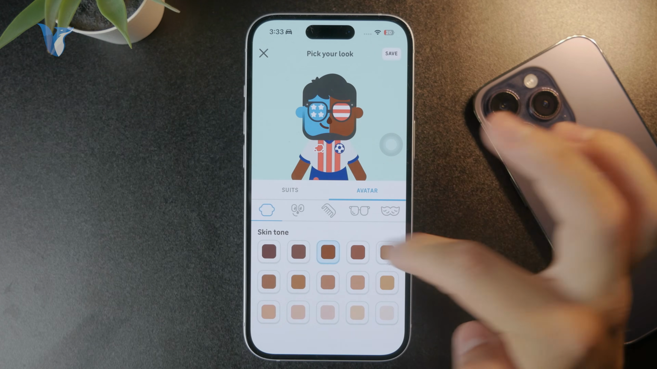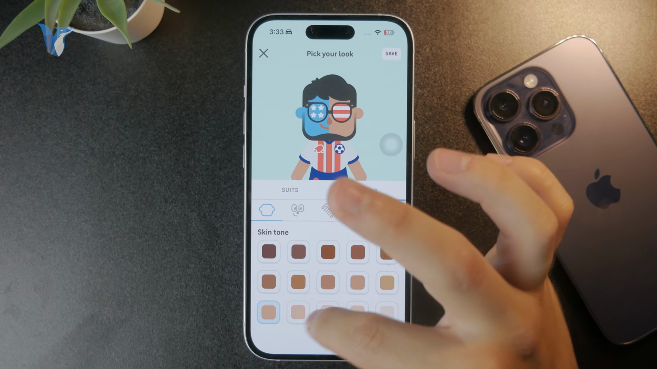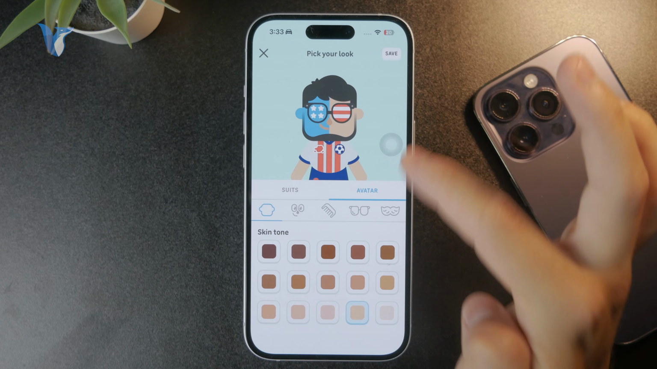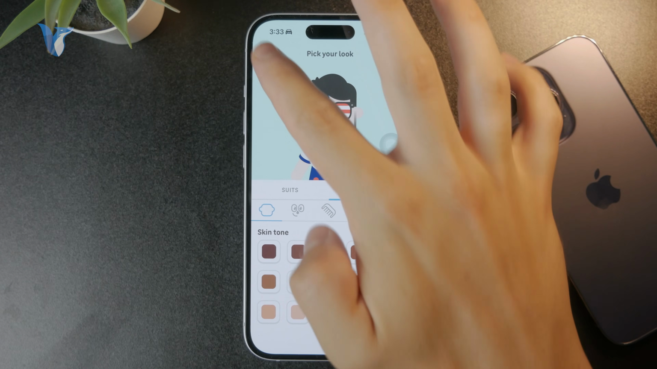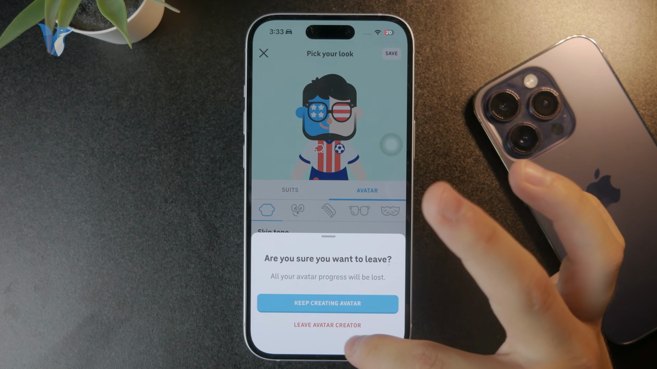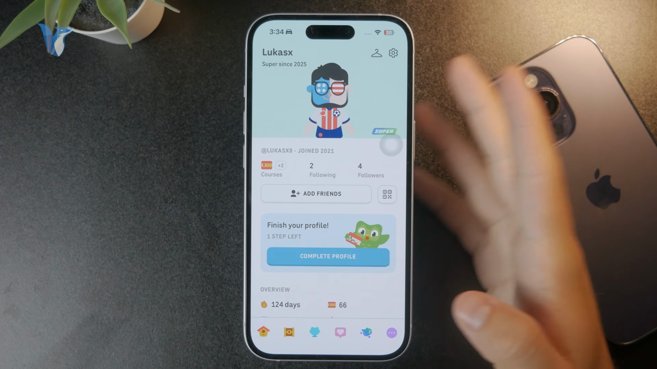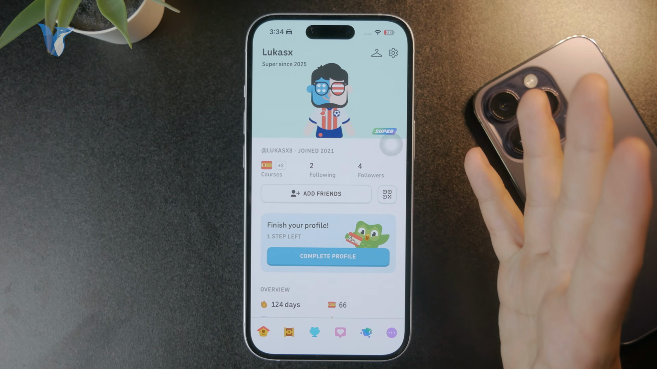So if you make any changes in here, you definitely make sure that you hit the save button right there, or just come back to leave the avatar as it was. But that's how you can customize it.